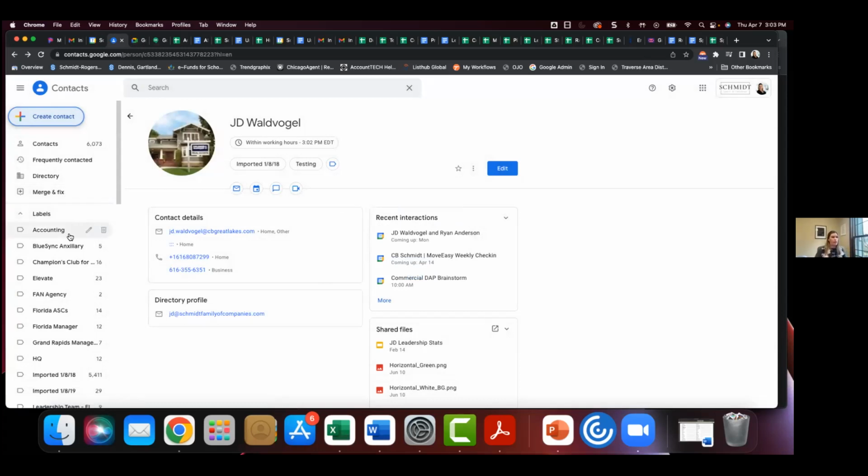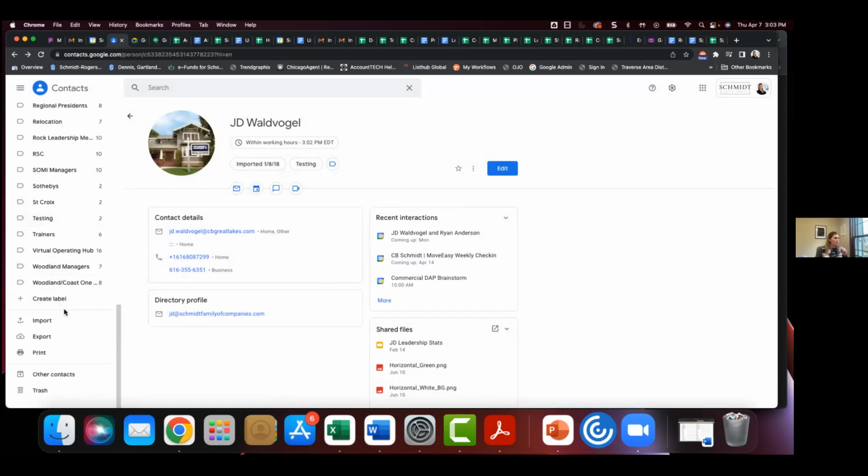Oh, good, you found it. Okay. Yeah, you just kind of have to scroll down, and then it should be right here, right before you get to your import export.